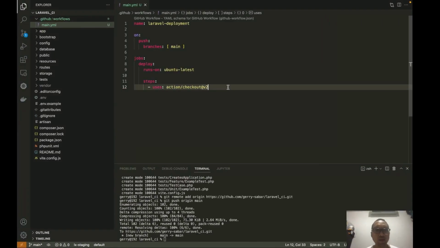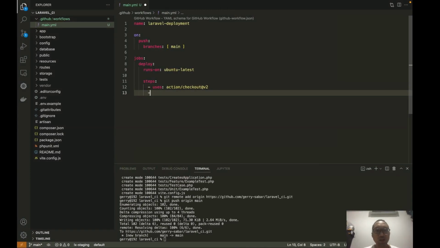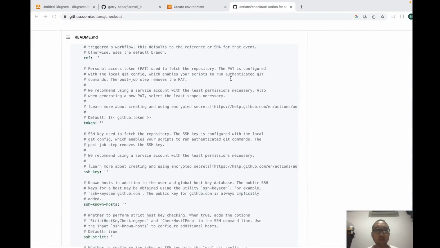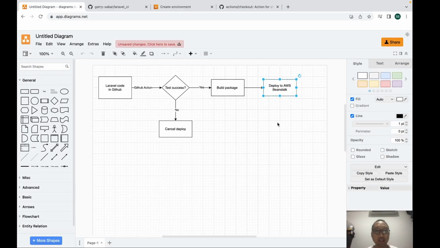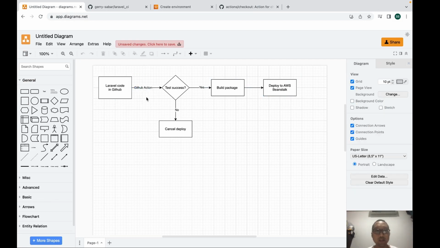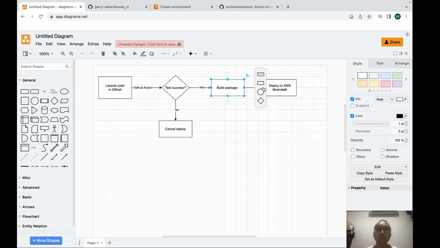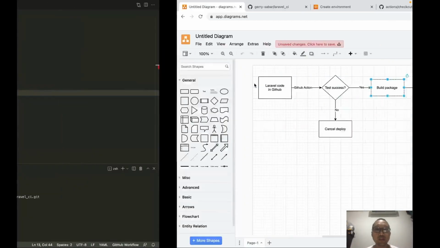Okay, now I will create another step and I give it a name, create zip deployment package, because at this stage we will use this step to build the package. So from the Laravel code in GitHub, through the GitHub Action, we build the package before deploying to AWS Beanstalk.